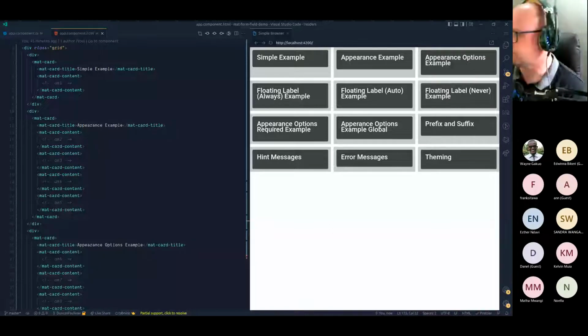So, a mat form field component is from the Angular Material library, and we can wrap both native and Angular Material components like input, textarea, select, mat select, and mat chip list, to name a few. There are also some components that don't work with the mat form field, and I'll touch upon them as we come across them.